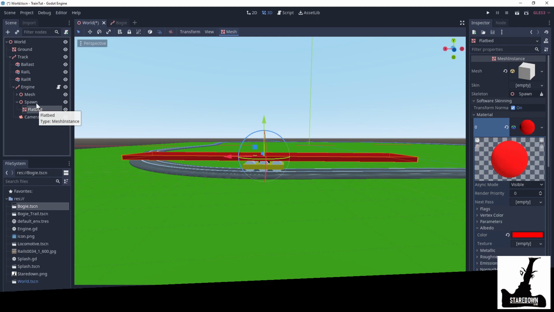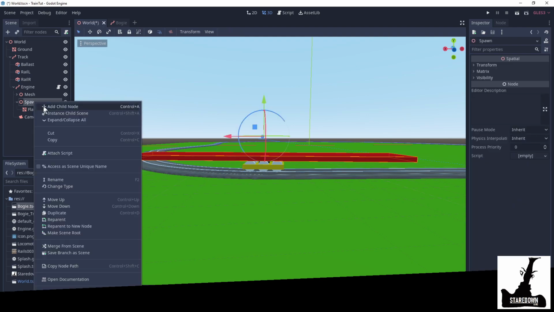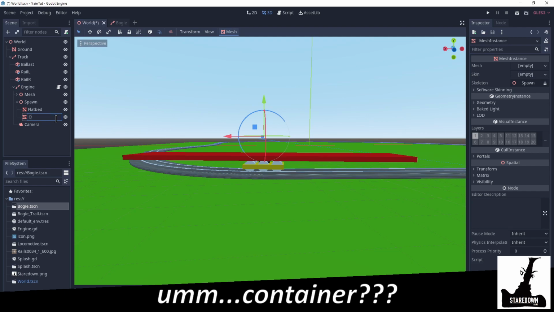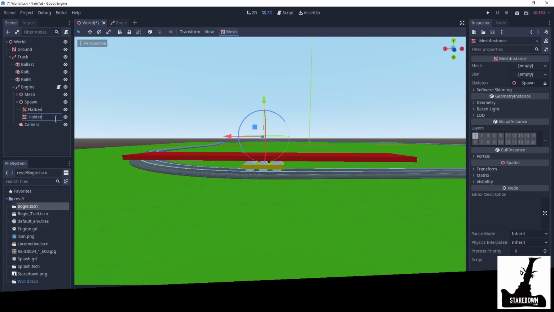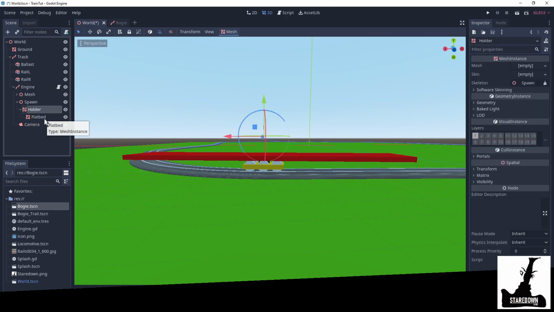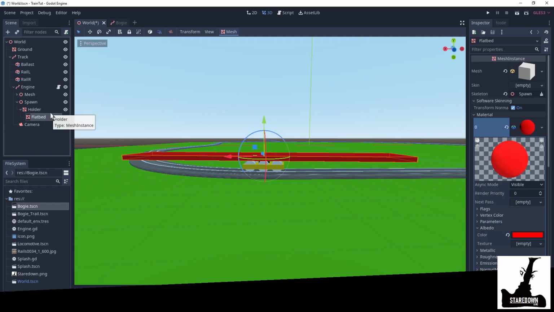So let's make one. Let's go to spawn again. Right click. Add child node. Do another mesh instance. And call this whatever you want. Offset. Let's call it a holder. No, because this is going to be the name of the body. No, it's fine. This is fine. Okay. And then just simply drag this onto this. Now, see, it spawns here, but the body's here. Again with the illusions, love it.